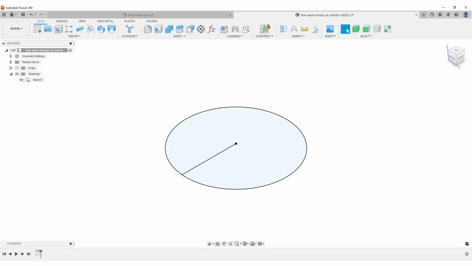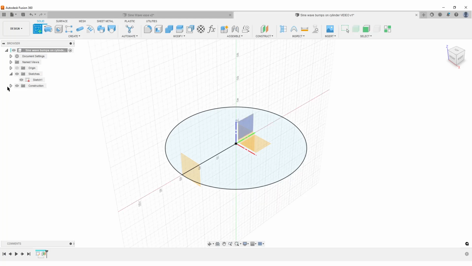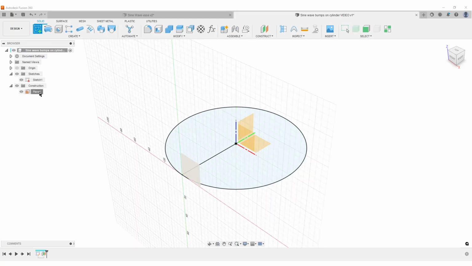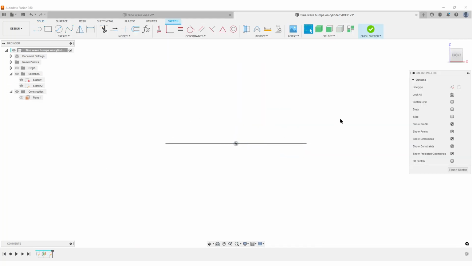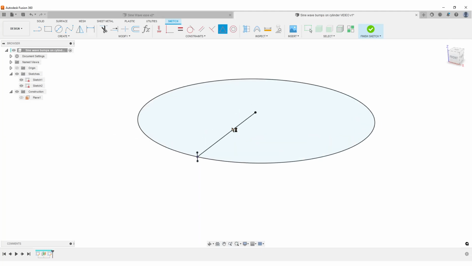Going to make an offset plane from the front plane, distance to object out to here. Hit OK, and create a sketch on our new little plane. I'm going to do a line. This is going to help us create the depth of waves, so of course we're going to use the depth parameter. We're going to do a midpoint constraint between the line and the origin point we have here, and hit finish sketch.